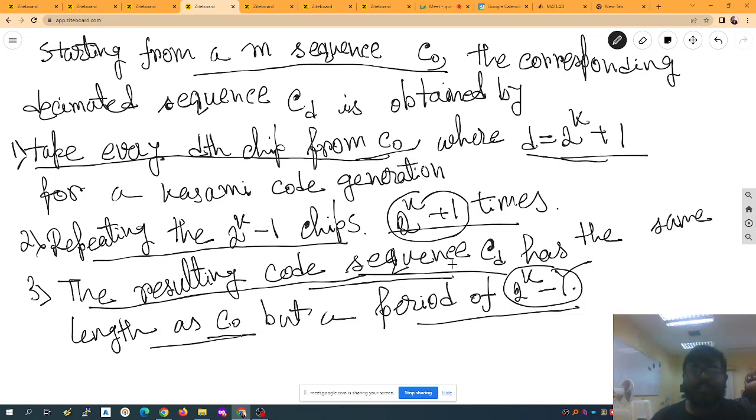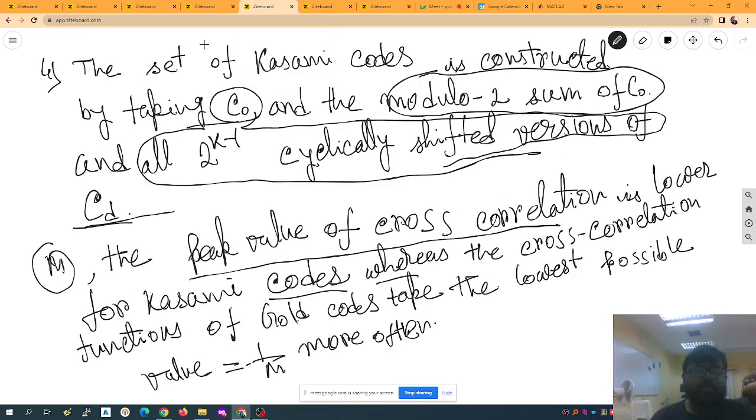So basically we start from an m-sequence and then we get a decimated sequence CD, which has the same length as C0 because it also comes as the output of the shift register, but it has a period of 2 to the power k minus 1. After that it just repeats. So this generates a periodic sequence, and the set of Kasami codes is constructed by taking the first element C0 and the modulo 2 sum of C0 and all the 2 to the power k minus 1 cyclically shifted versions of CD. So that is done in this section.